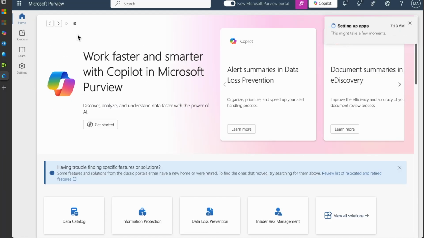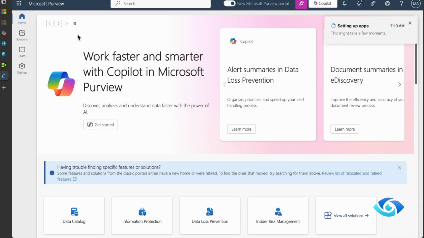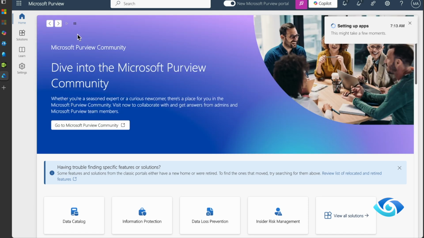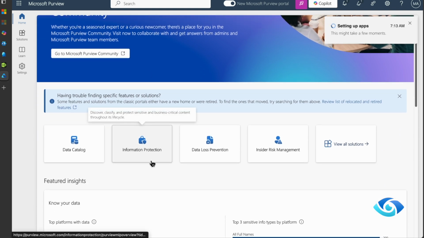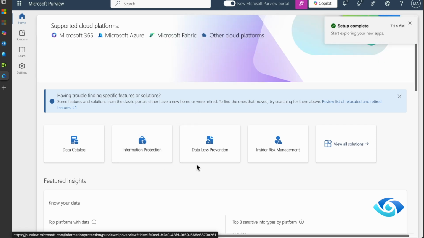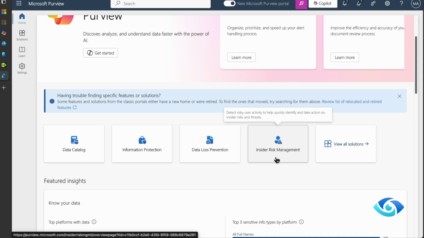Now that we're here, I might as well explain some of the main portals. Purview is used to configure and manage all of the compliance when it comes to your Microsoft 365 tenant. So you've got stuff here mainly to do with information protection. You've got stuff like data loss prevention, which stops data from being leaked. Then you've also got insider risk management, which deals with the risks of users within the tenant doing things that they're not supposed to be doing. So all of that is housed here.